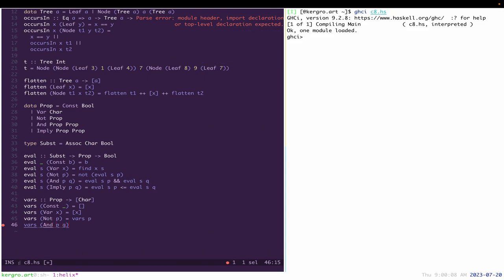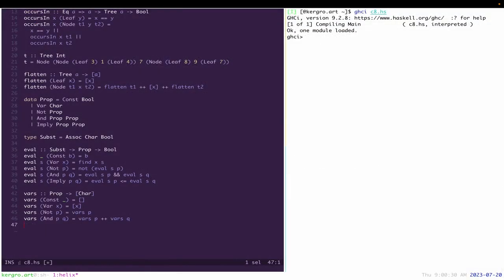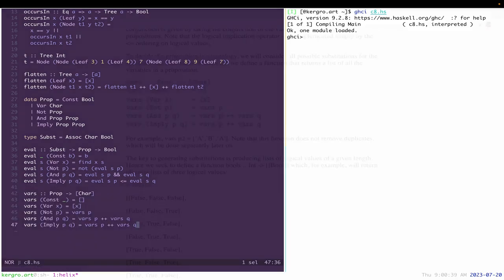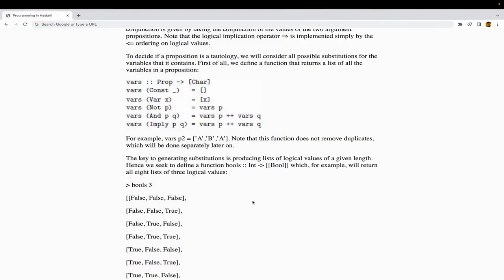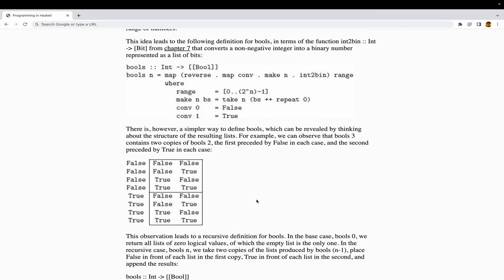Vars of and P Q is vars P plus vars Q. And we can drop the parens. Okay. Vars of apply. There we go. Yatta yatta. Okay, definition of bools.